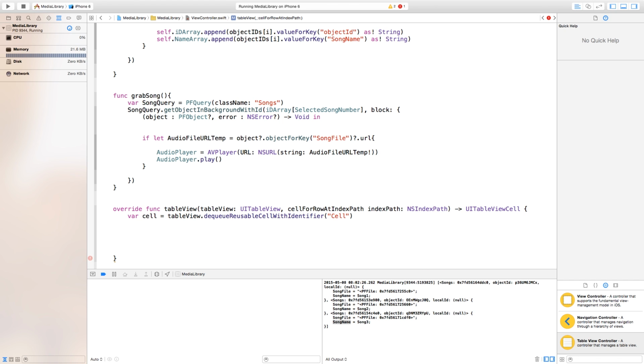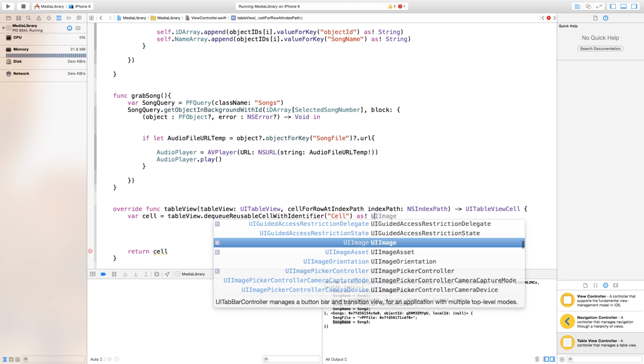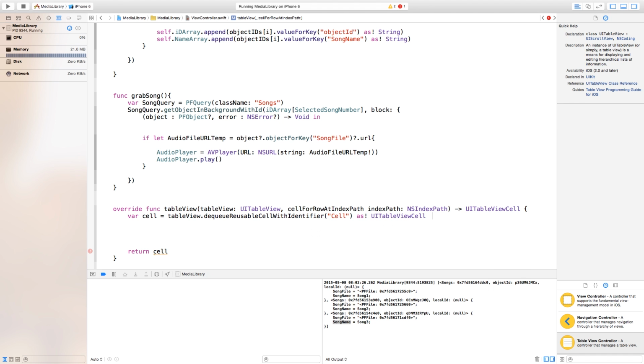Then after this we want to say return cell, and right after this part where it says var cell, we want to say as a UITableViewCell. So we are setting this table view reusable cell with identifier cell.